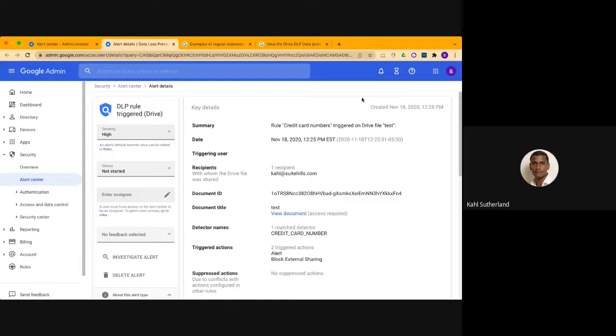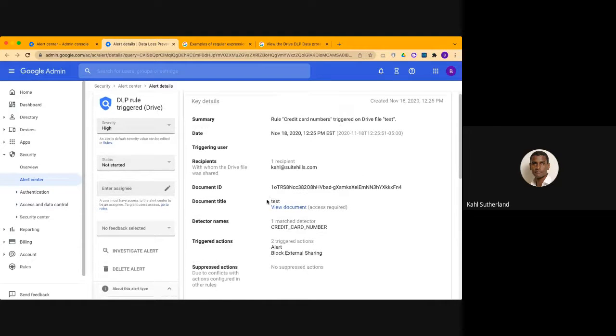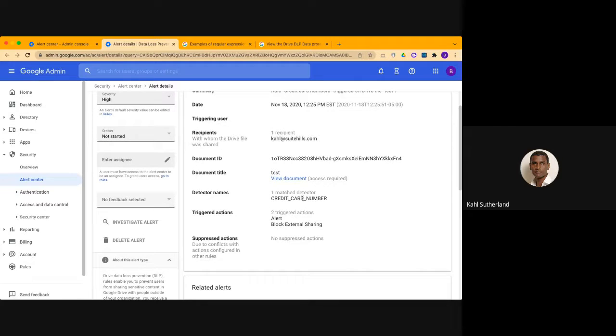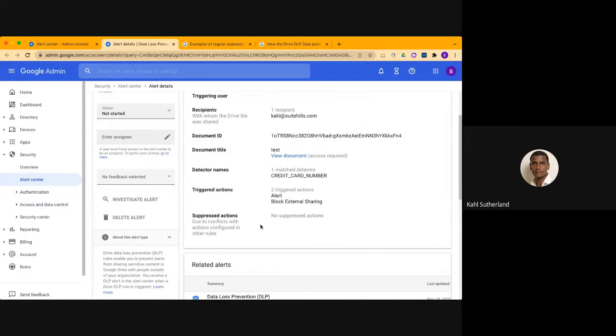And then as I'm working through this exact alert, you can see I have a bunch of information: which rule got triggered, when it triggered, with whom the Drive file was shared, so who the external recipient was, and the document ID. If I have access to the document, I can just click that and it'll bring me to the document. If it's a public document or I'm shared on it, I can easily access it. Also the detector that was used within that rule, all that kind of information.